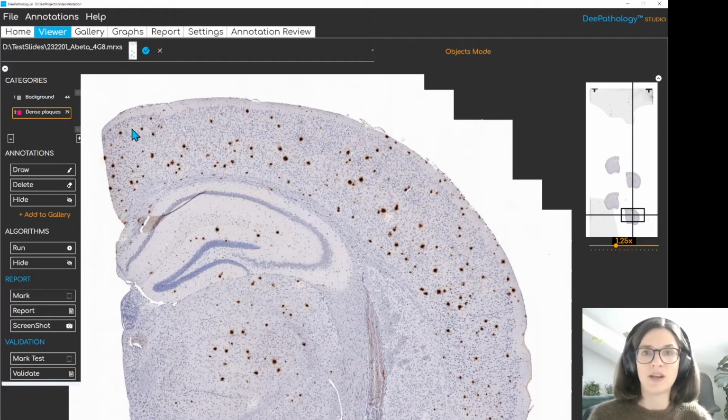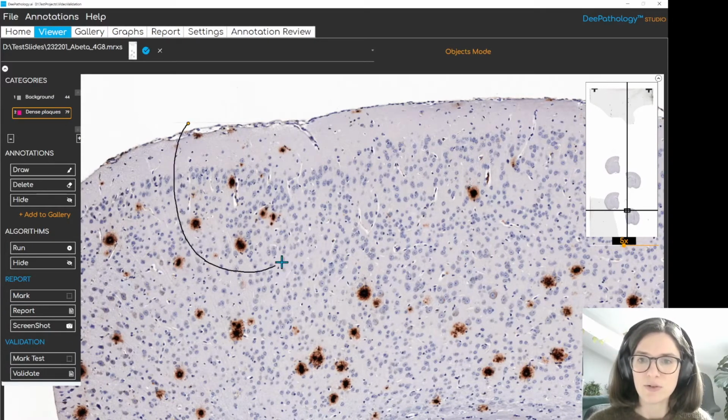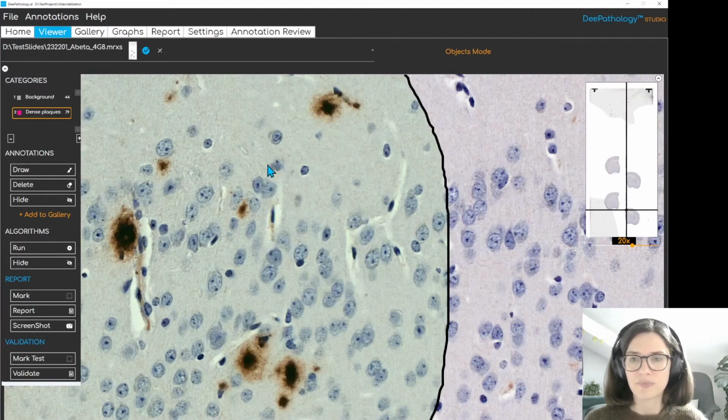Next, I will choose an area on which to perform validation. For a real validation, you want to choose a big area on a part of your slide that is relevant for your application. But for the purpose of this video, I'm going to keep it rather small. I'll select Mark Test and circle the entire area that I would like to validate.